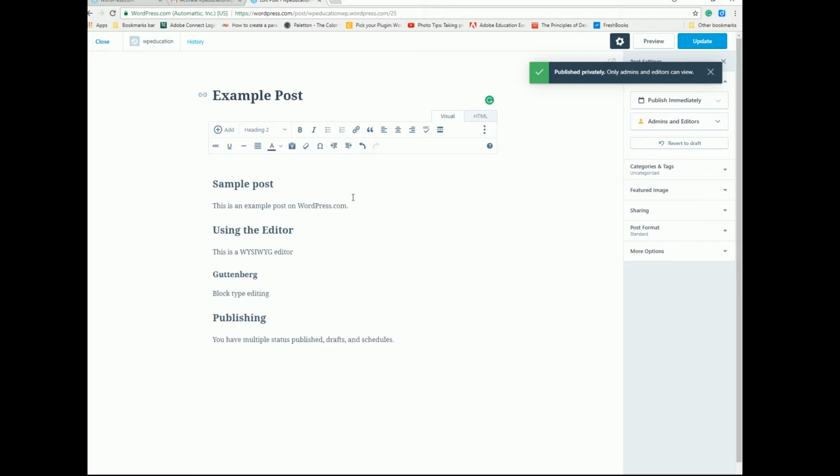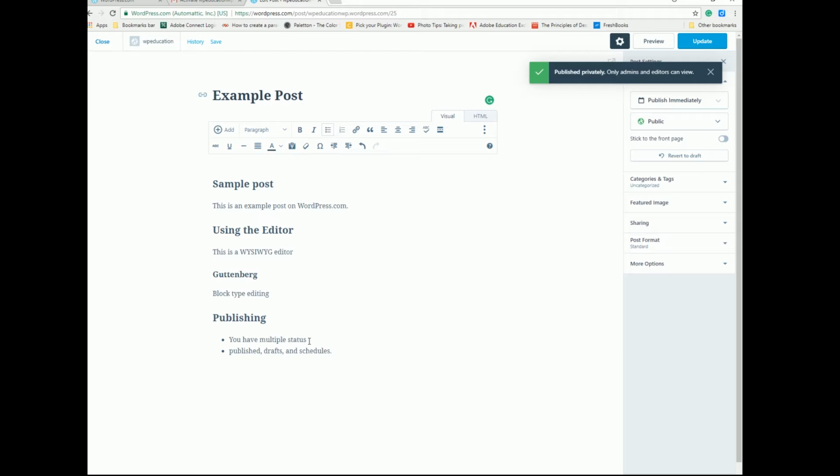So if I decided that I want to take these statuses here and make them into bullet points, I could do that. So maybe I have multiple statuses, drafts, and then I just want to have bullet points because reading with bullet points is a little easier. So I can come down here and create the bullet points. If I don't want this one to be a bullet point, that is a toggle, and I just turn that on and off with the toggle.